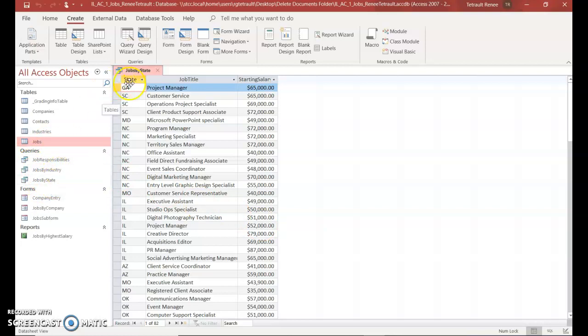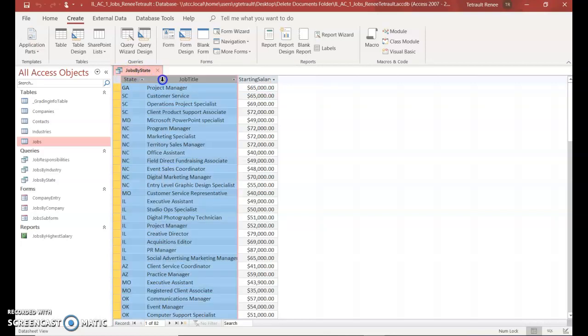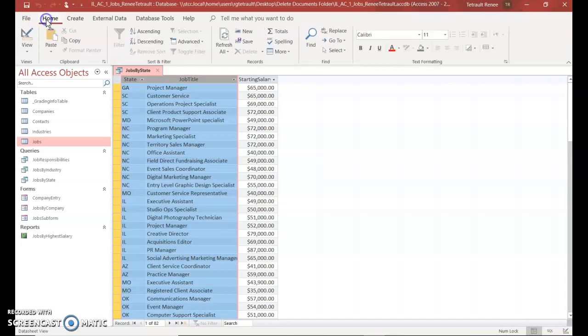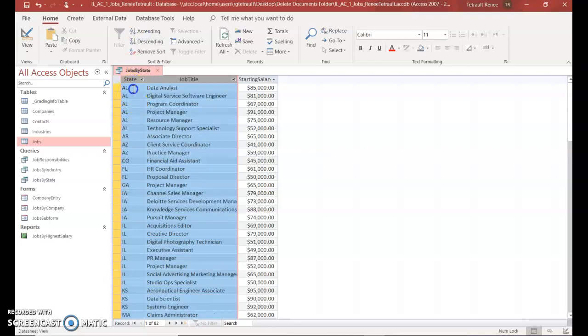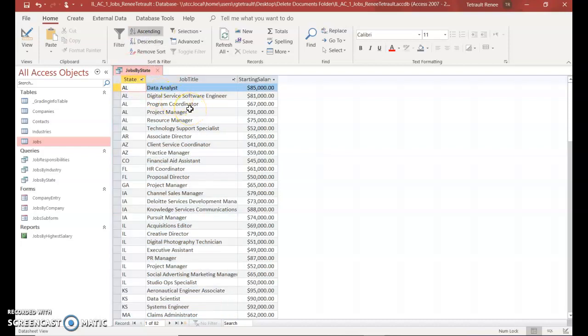So now we're going to select. So when you're selecting, use that arrow at the top where the column headings are, and we're going to select both state and job title. Just hold and drag across so that you're selecting both of them. And then click the Home tab, and we want them in alphabetic order, which would be ascending. So go ahead and click ascending, and your first one should be Alabama Data Analysis.